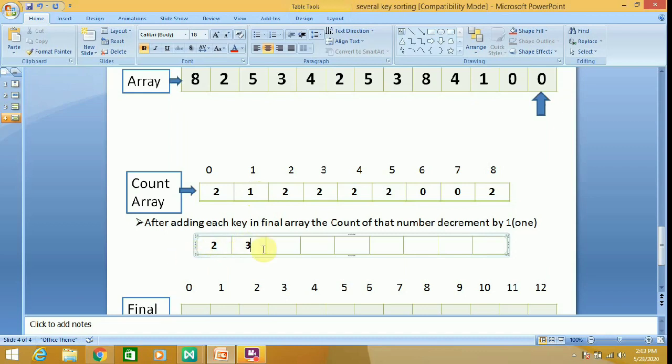This array shows only positions, don't get confused. This is the count array, this is the position. Next, 2 is repeated 2 times, so the fourth and fifth positions have the number 2. Next, 3 is repeated 2 times, so the sixth and seventh positions have 3. Next, 4 is repeated 2 times, so the eighth and ninth positions have 4.